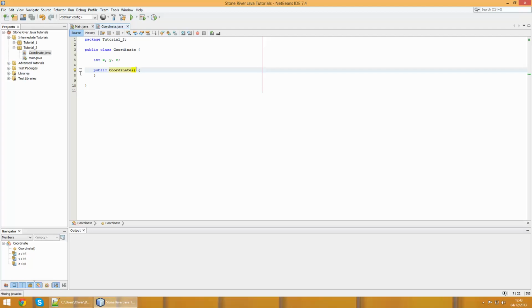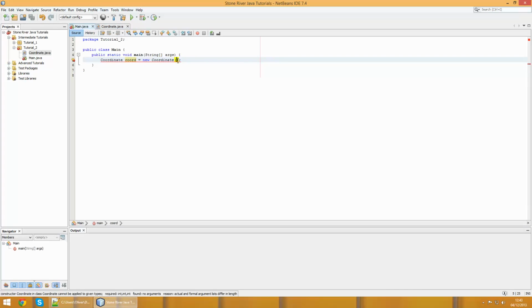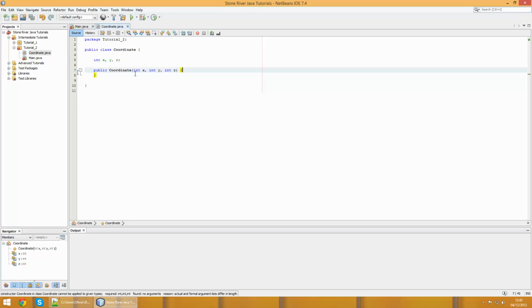So we're going to go ahead and set the values for x, y, and z. So we're going to require the user to pass in an x variable, a y variable, and a z variable. We're all integers we're working with at this point. So now you can see an error's popped up over here. We've got invalid arguments because the coordinate requires the x, y, and z.